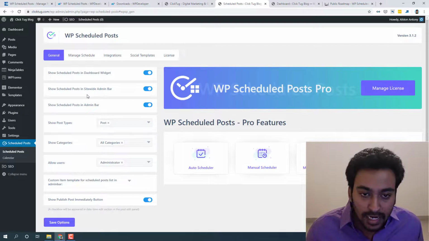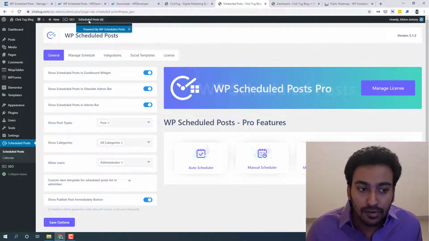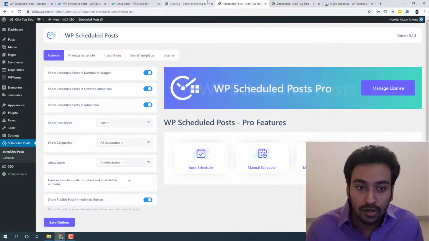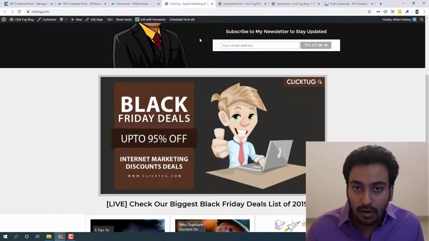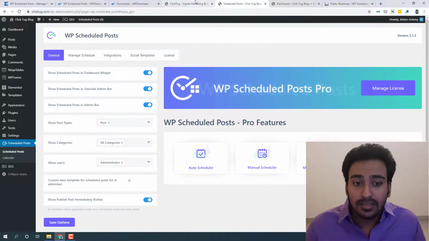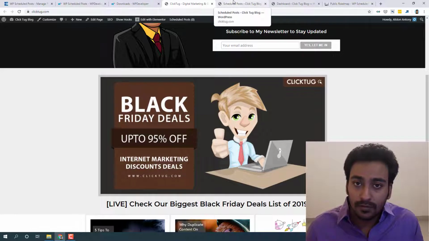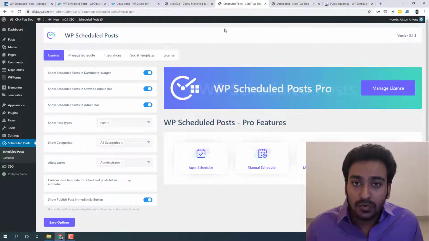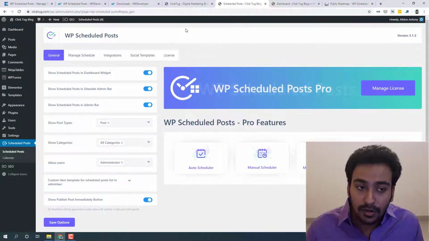So when you enable site-wide, it will appear on all pages. When you enable it on the admin bar, you will only see the scheduled posts on the WordPress backend, not on the front end when you are logged in. And remember, these things will not be visible to your visitors. Only a person who has logged into the system through WordPress will be able to see all these things. You can also limit roles, which I'll explain later.